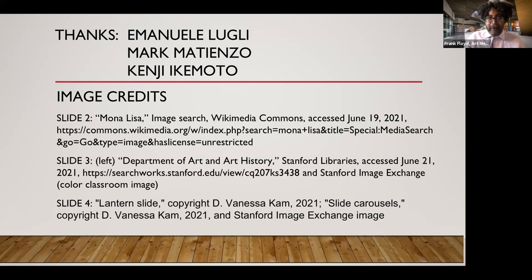And I know at least one, if not several of those classes dealt with maps. We have a map center that is quite robust at Stanford, the David Rumsey Map Center. And so in 2019, they had a visit over there and used it on site. And in 2021, it was remote, but the lesson was still there.